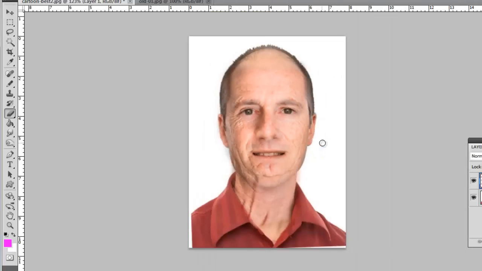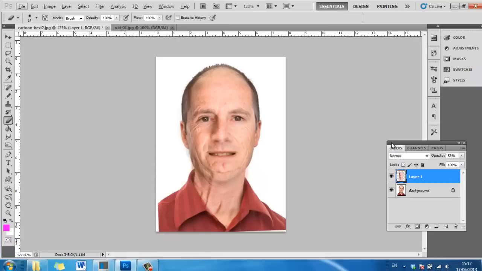Now, zoom out of your image and you will see that you have a rather effective result, and that is how to make someone go from young to old in Photoshop.